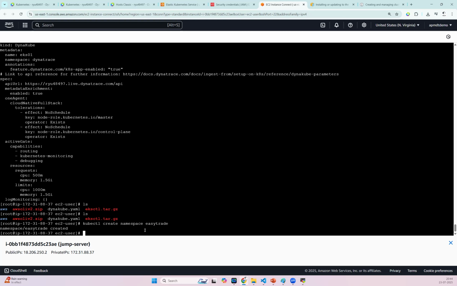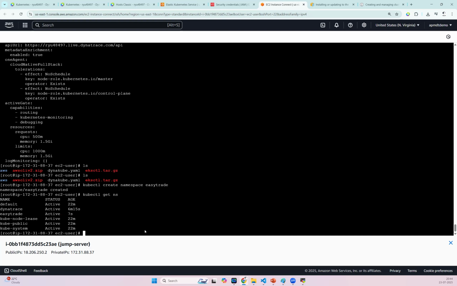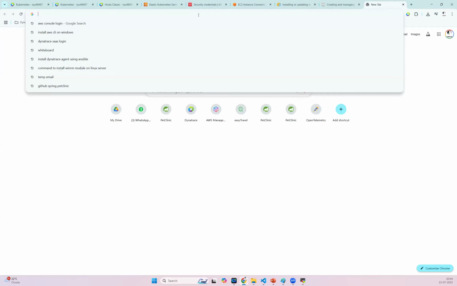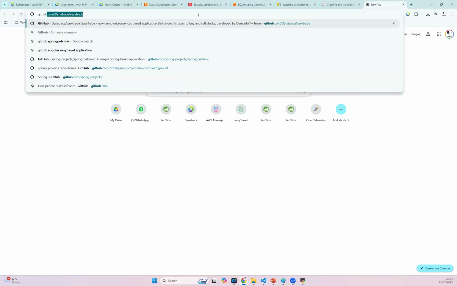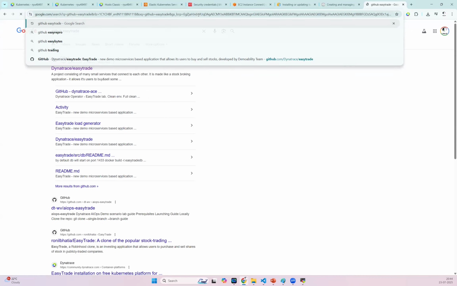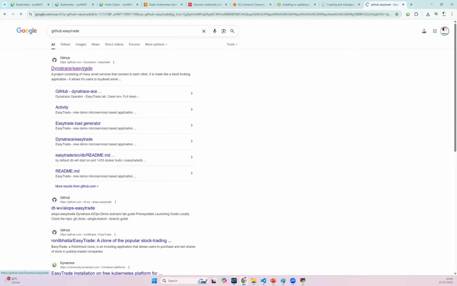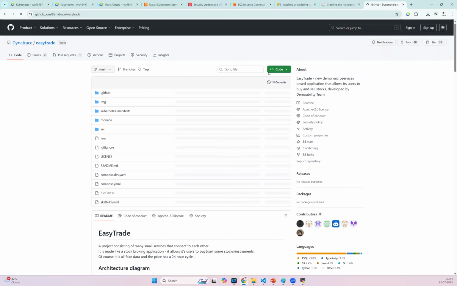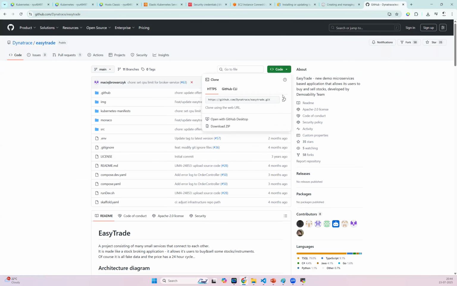Okay. So the namespace got created. If you do kubectl get ns, you see my EasyTrade namespace is there, which was created 7 seconds ago. Now I will clone this. So GitHub EasyTrade. Copy this.